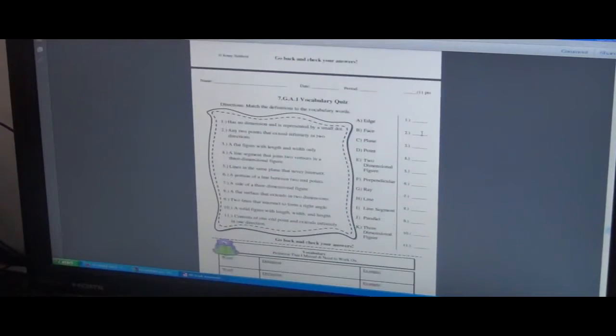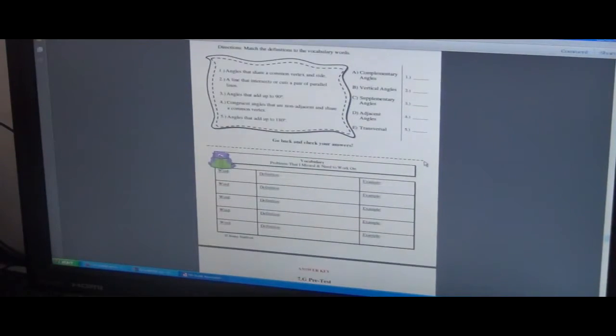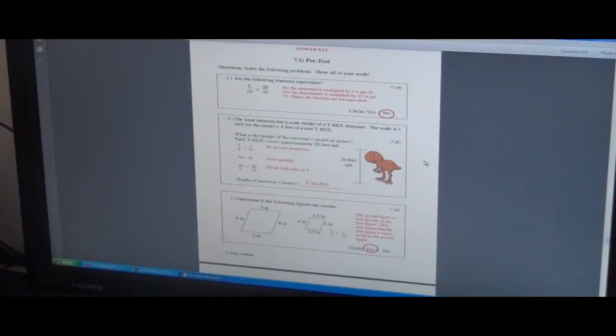Post-test, vocabulary quiz, and I believe there's four. I have 4 vocabulary quizzes, so you can put them together if you want to. I kind of separated them because I thought that this one, since geometry, there's so much vocabulary words, they really need to be split up, but again, that's up to you. My answer keys for my pre-test, my post-test, my 4 vocabulary quizzes.